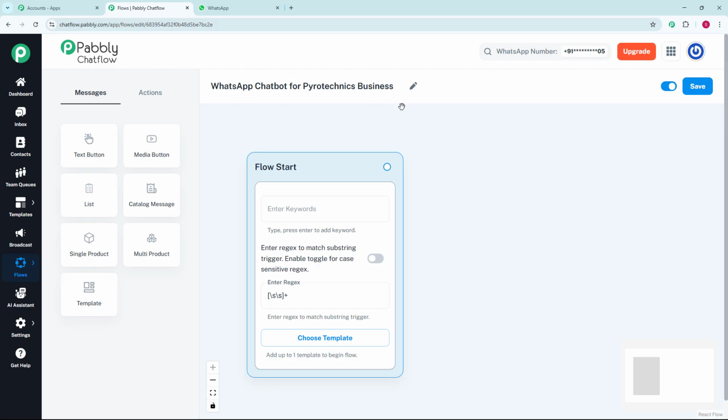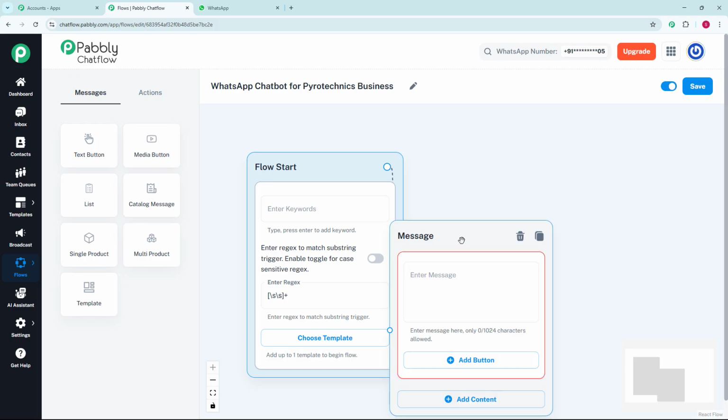Now moving on to the flow start node, if a user sends me a message, I want to send them a welcome message. For that I will just drag and drop, and here I am going to select text plus button for entering the message. Now let's enter the message here.